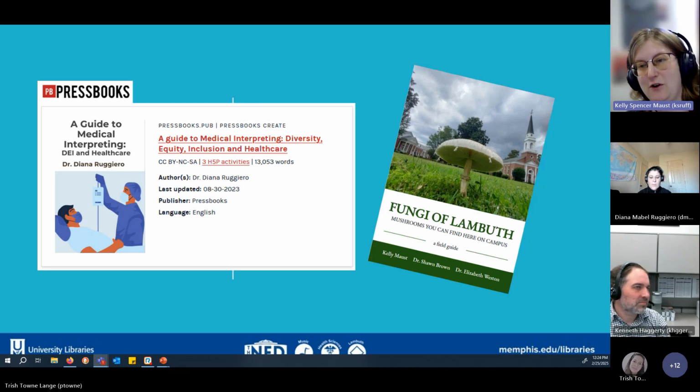I picked this photo for the cover because I felt like it really summed it up. You can see some of the campus buildings in the background, and then this big mushroom in the foreground. So that was how it began.